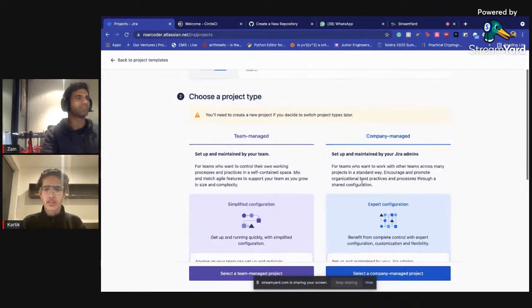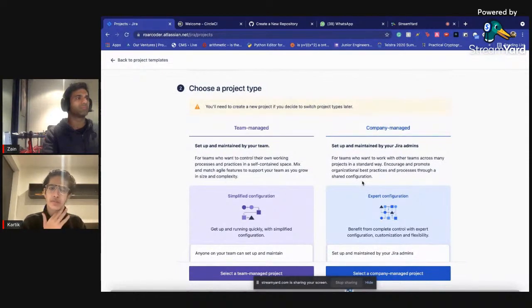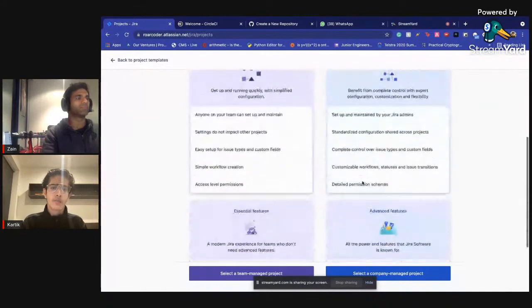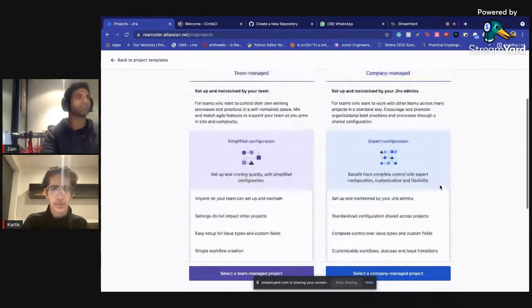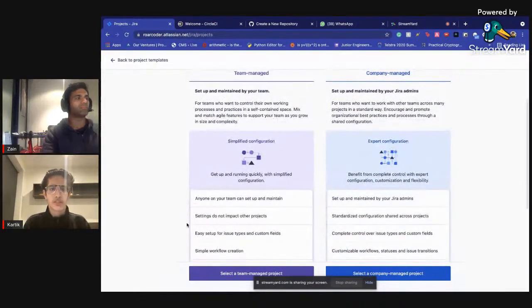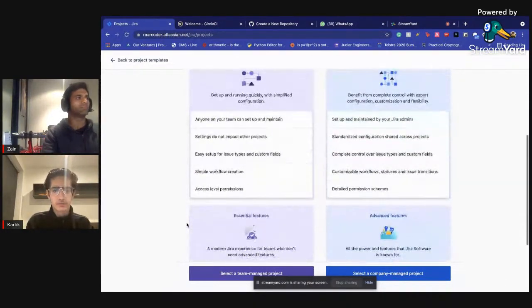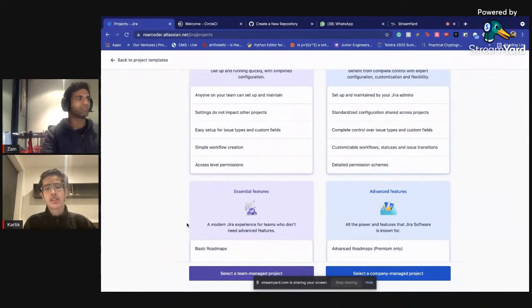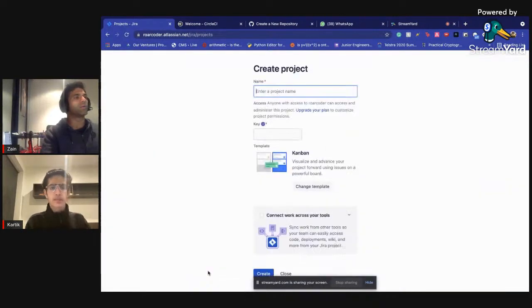It's really important to choose a good project type. As it sounds, company managed project types are for expert configuration, in the sense that there's a lot of hierarchy involved in a company managed one. It is for smaller teams inside a company. Say you work at Amazon, but you work on the software development for one particular feature, then you'd be looking at something like a company managed configuration. As we are a small team and we don't have a hierarchical configuration, we are going with a team managed project.